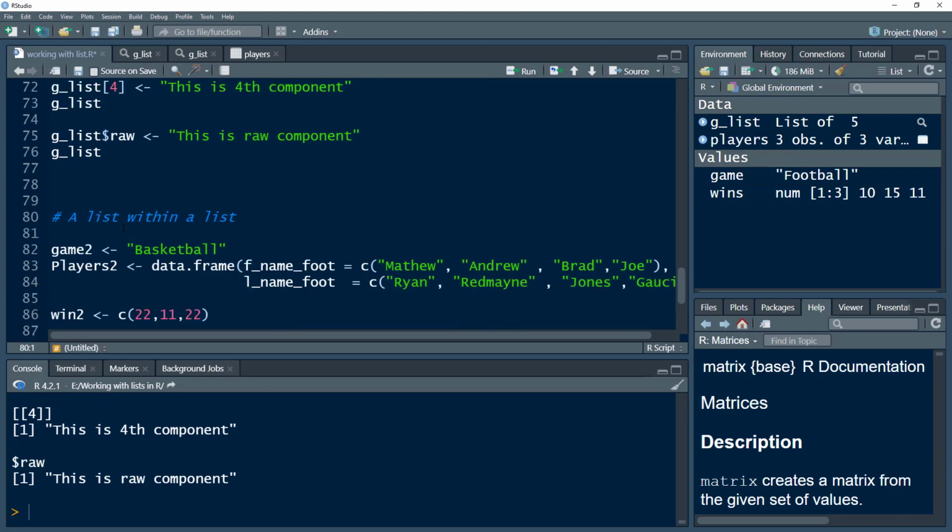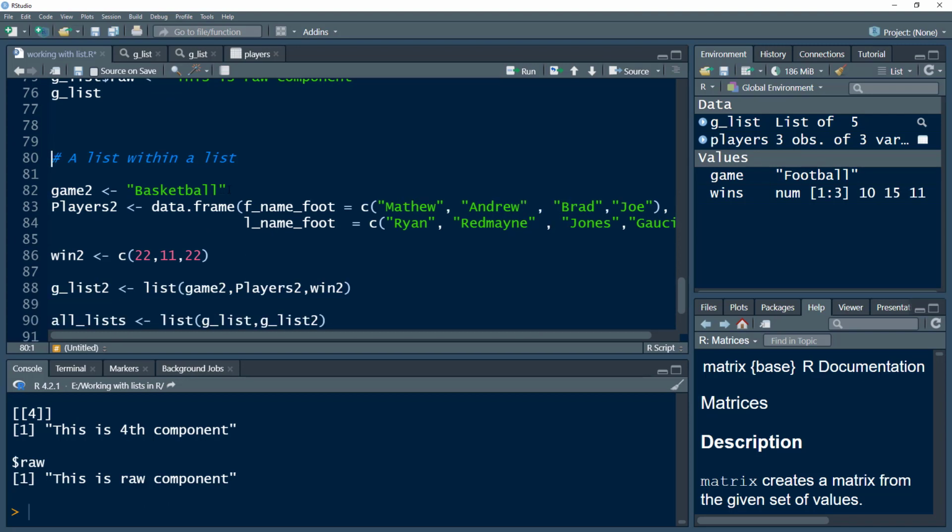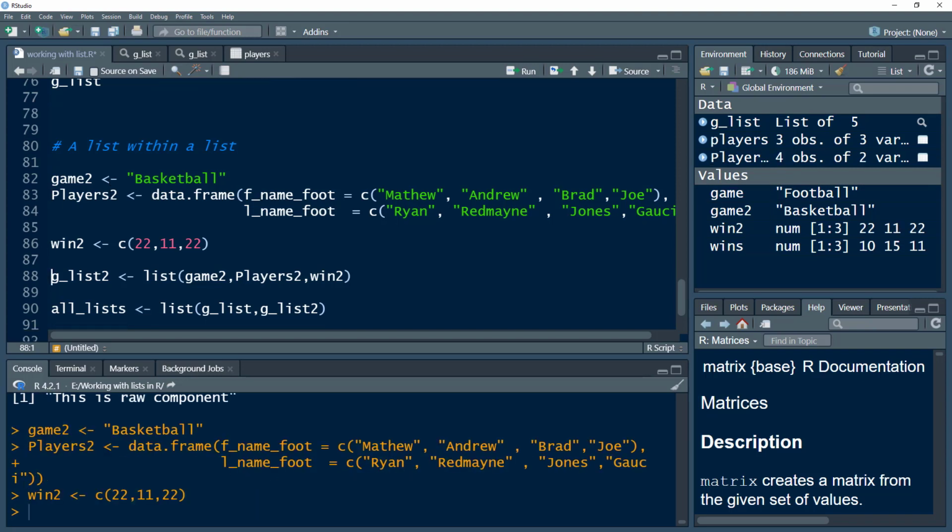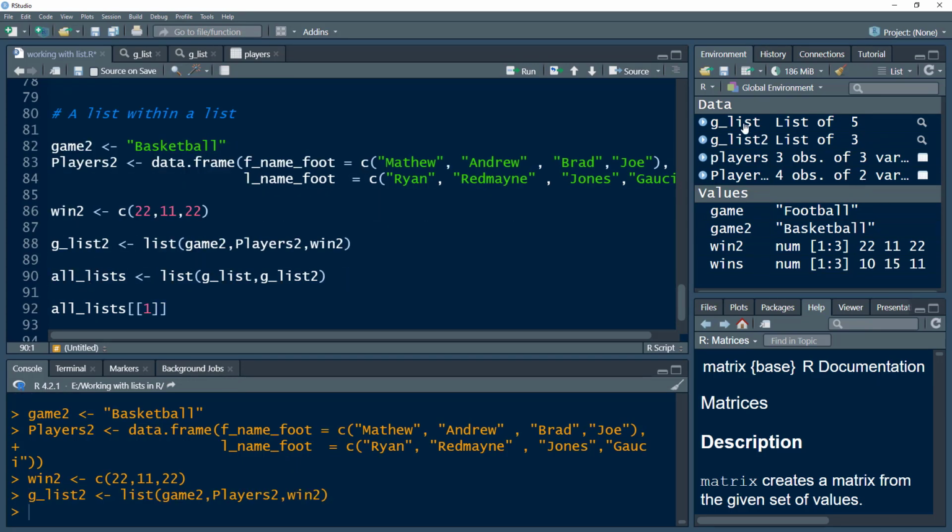We can have a list within a list. So let's create another list. We previously had football players. Let's say we have a second game in our match, and we have basketball, their names and their wins. Now we create the list of this second game. So this would be list 2. So we have 2 lists, one is G list, and then we have G list 2. We can see that one is a list of 5 components, and this one is a list of 3 components.